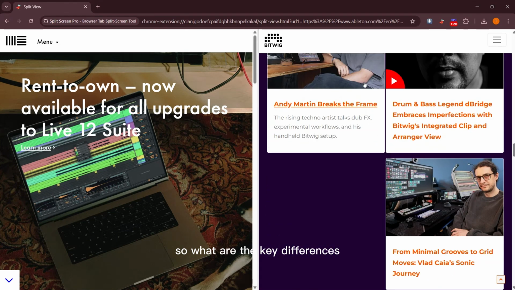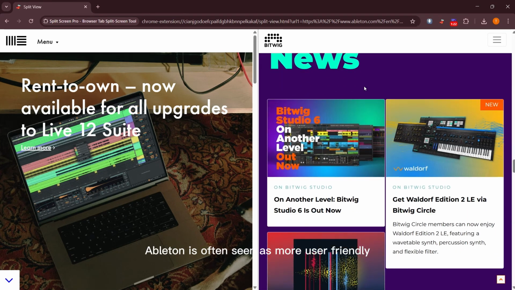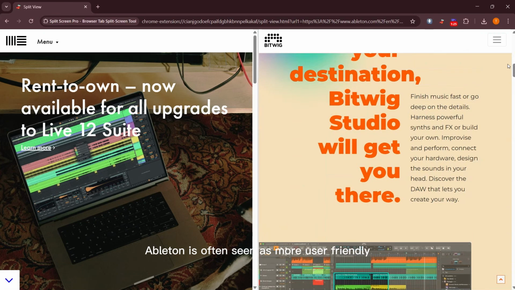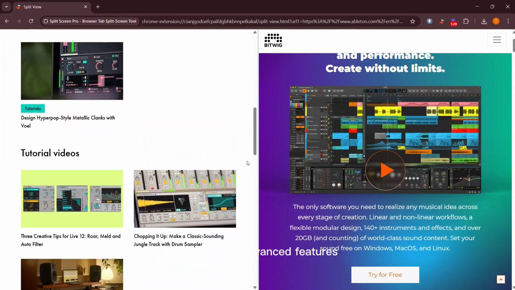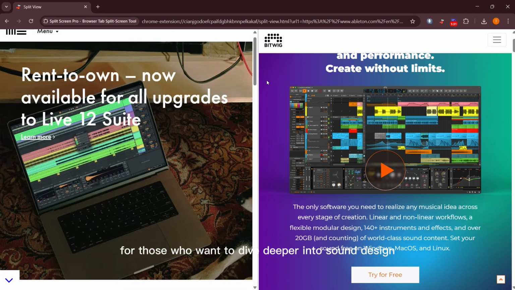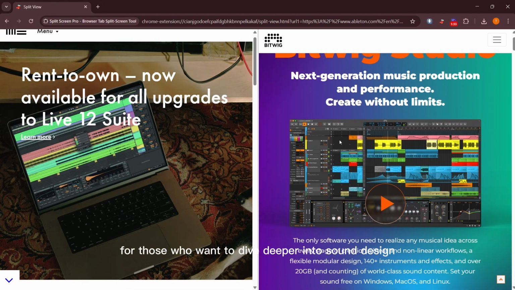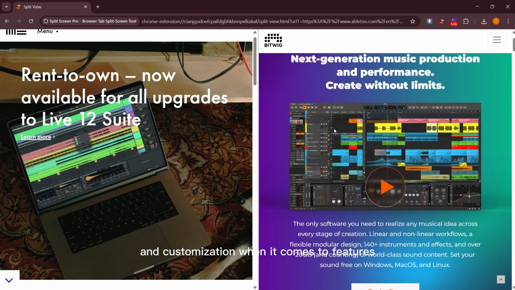So, what are the key differences? Ableton is often seen as more user friendly, especially for beginners. Bitwig, however, offers more advanced features for those who want to dive deeper into sound design and customization.